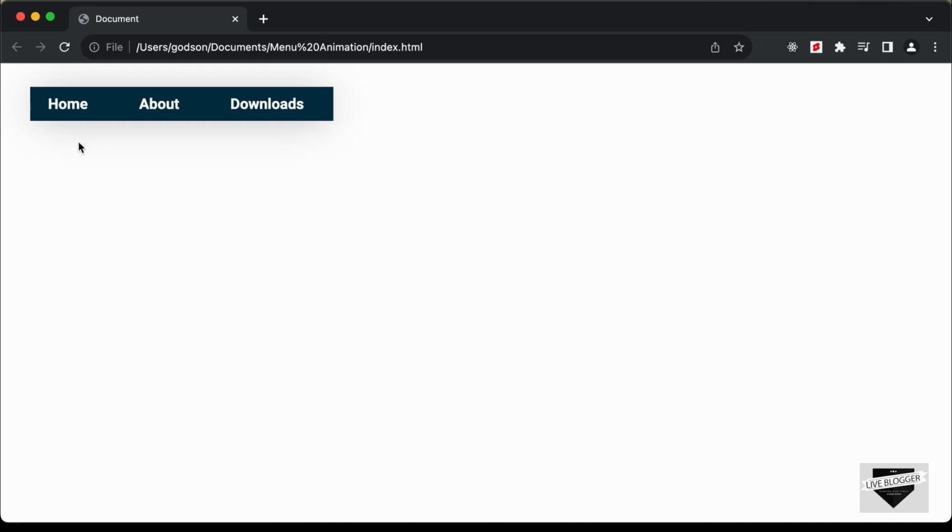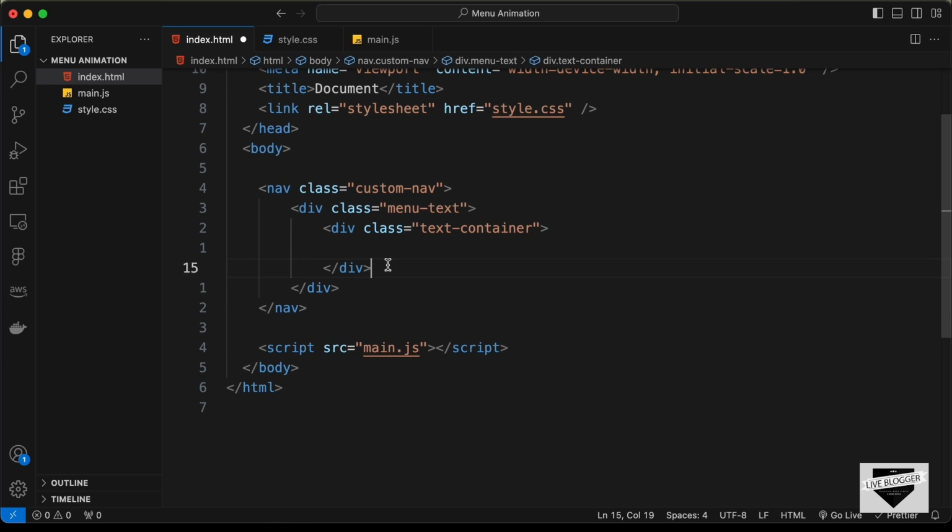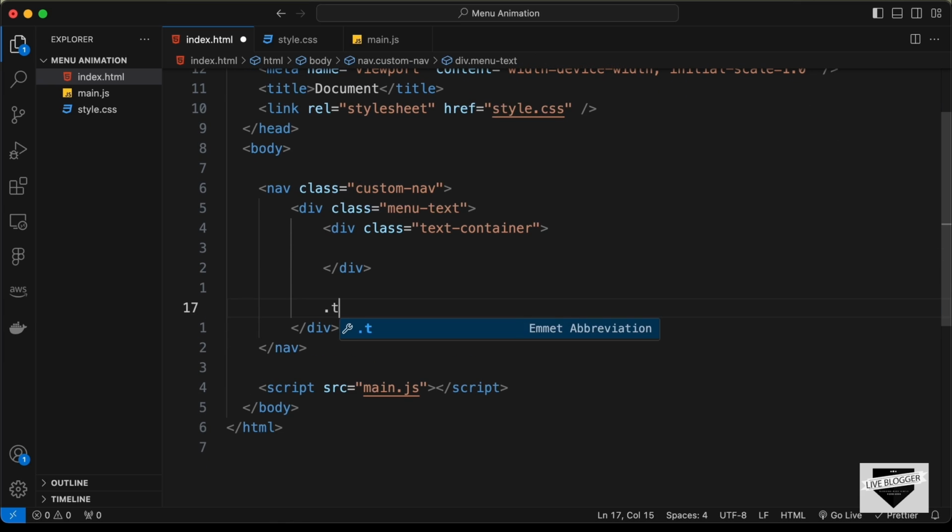Now here we can see that when we hover over this text, we have this text moving up and we have another text coming up from the bottom. So we need to have two texts over here. So for the first one, let's add a division with the class of text container. And for the second one, let's create a division and let's give it a class of text container copy.